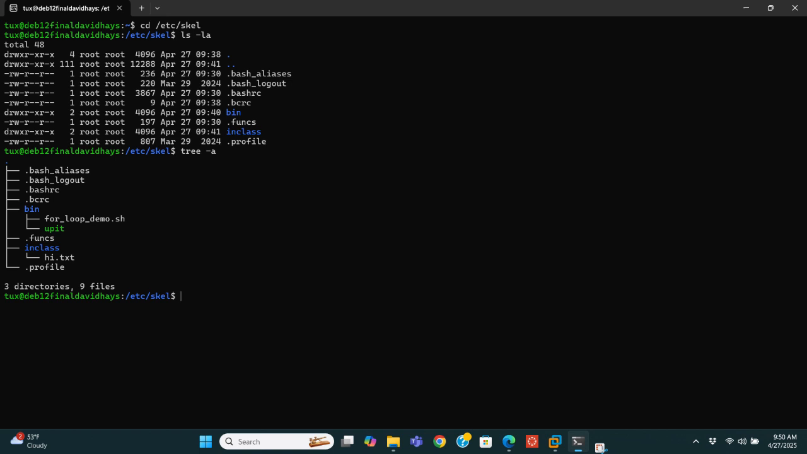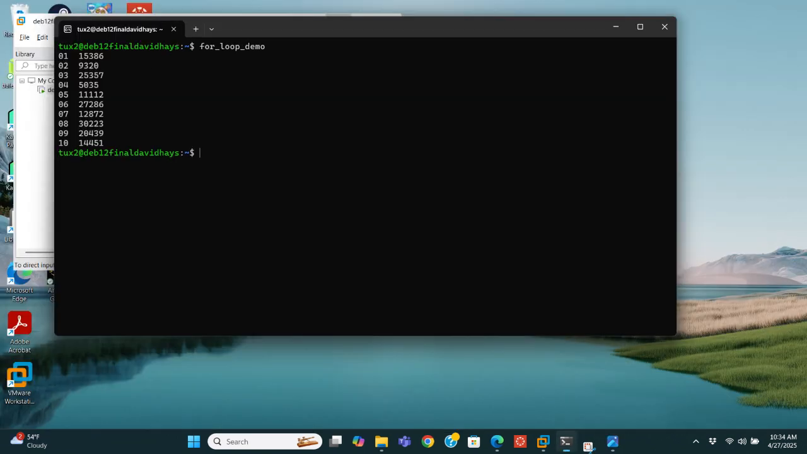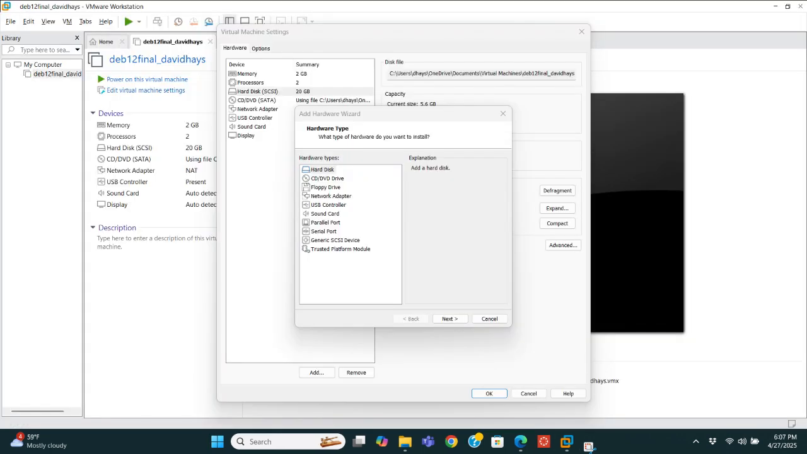Got my bash aliases. So I'm going to make sure it works by adding a second user, Tux. I'm going to log out and log back in remotely as Tux2 and just run the for loop. And there it goes. Run calcit. Make sure everything looks like it's working right. Now I'm going to go ahead and go back and exit out and add my next two hard drives.